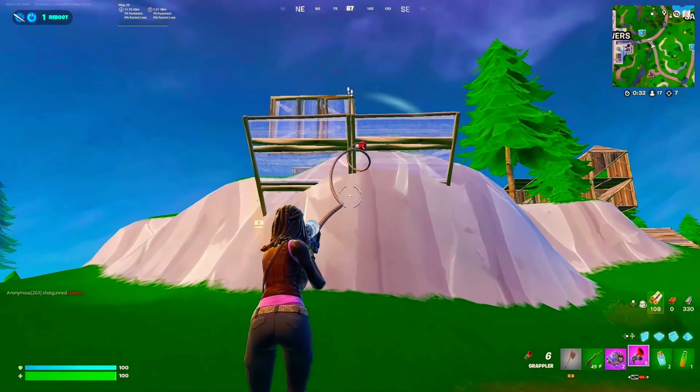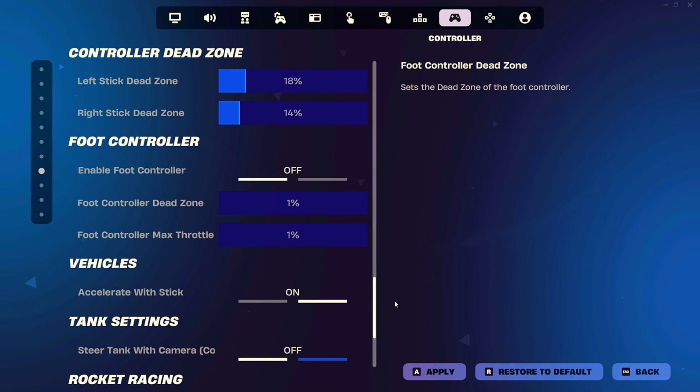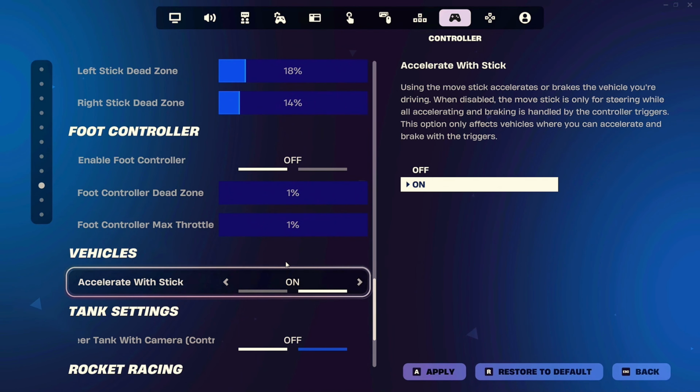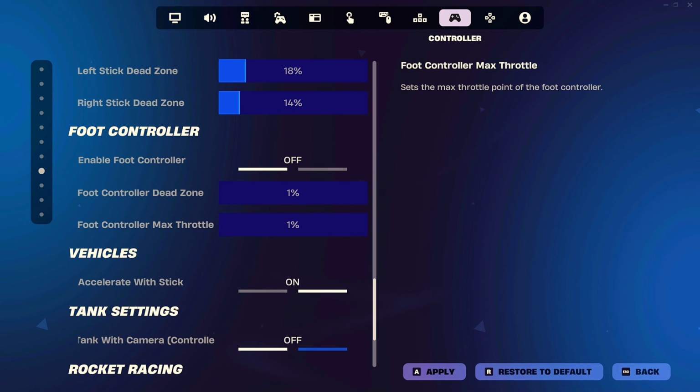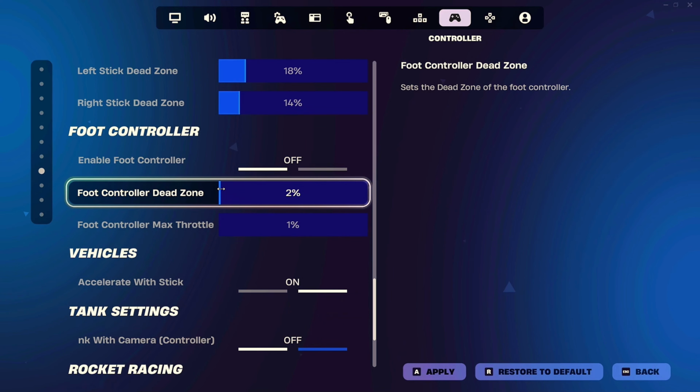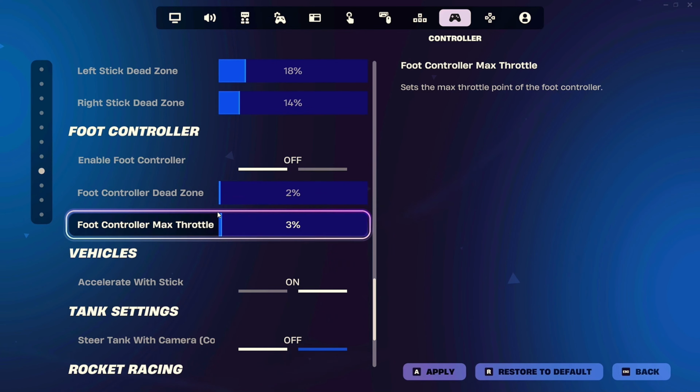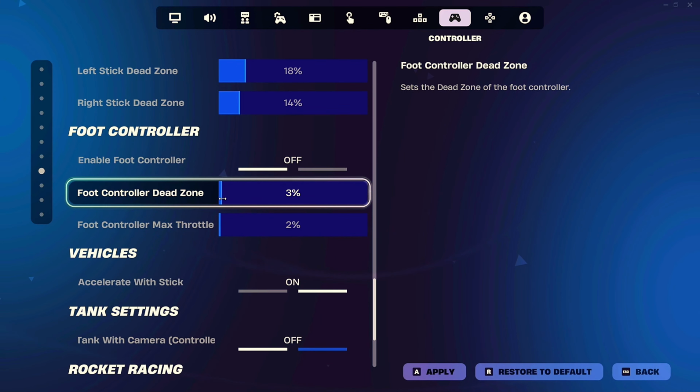Alright, the last setting I am going to talk about is foot controller dead zone. It's right under controller dead zone. Now foot controller dead zone is basically the same thing as regular dead zone, but this is mainly for building, editing, piece control, all that, but it still helps your aim. So this setting right here isn't determined by your sticks, so stick drift or not, like how we just talked about.